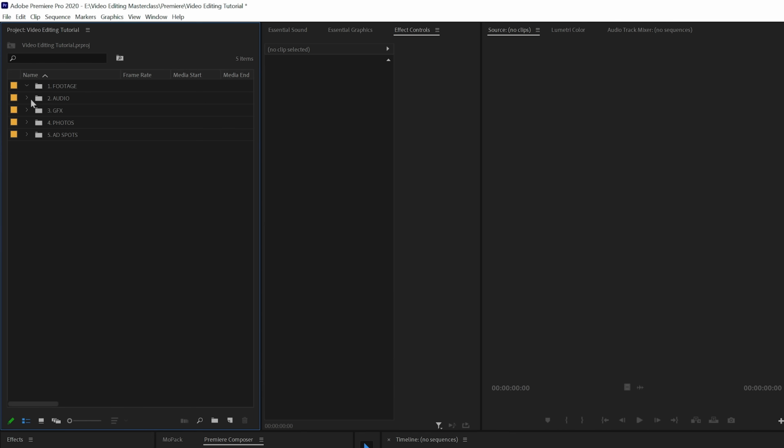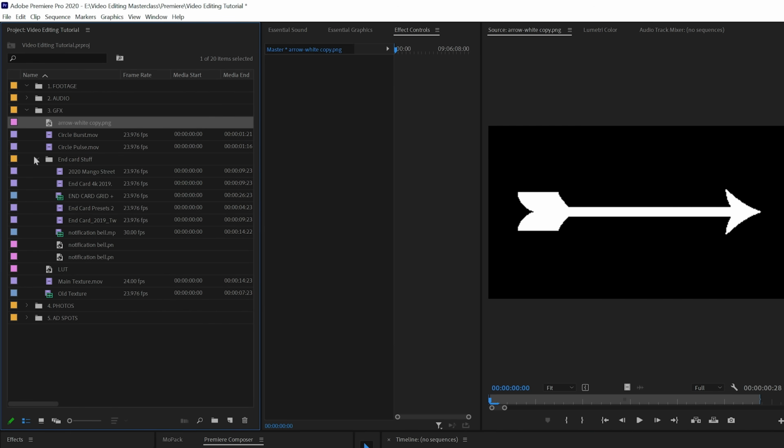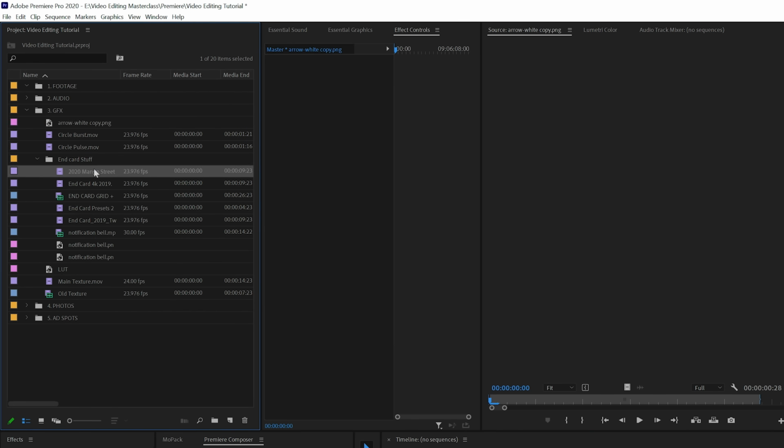The footage folder, currently empty, the audio folder, with a music folder and a sound effects folder inside, and a VO folder, which again is empty and used only if we record VO separately from our video footage. The graphics folder has some commonly used graphics like this arrow and this animated texture. And then we have a subfolder of end card graphics.